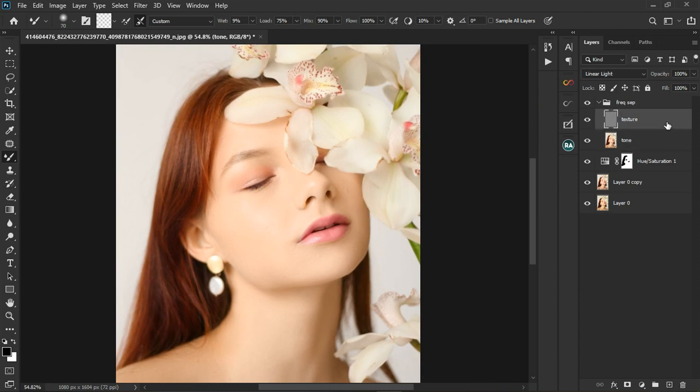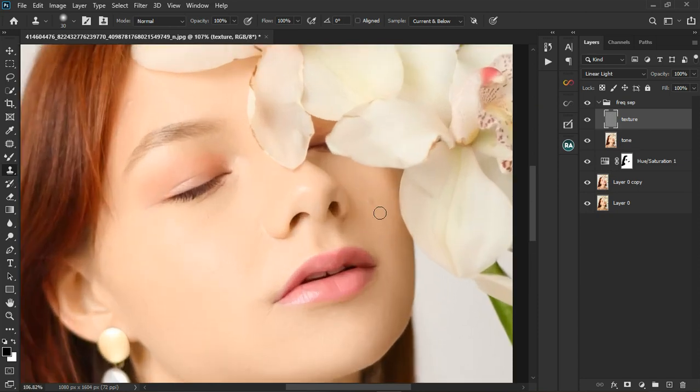You can select the texture layer, select the clone stamp tool, and then you make it smaller, hold Alt, select a place that's smooth and cover the blemishes you have. Okay, so you can see what's happening now. Why? Because I have current and below selected. So I'm going to undo that, Ctrl Z, and select current layer. So it's going to sample from only the texture layer and every other thing remains the same.